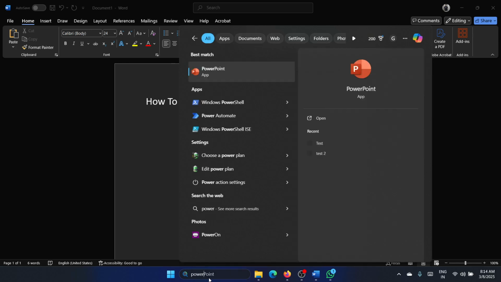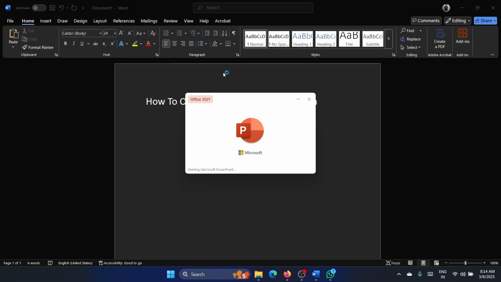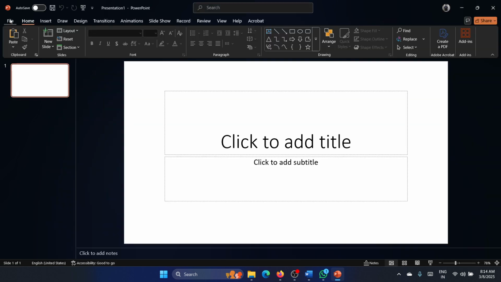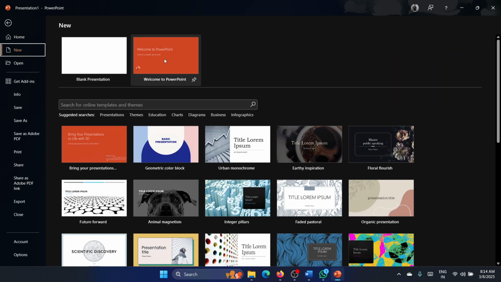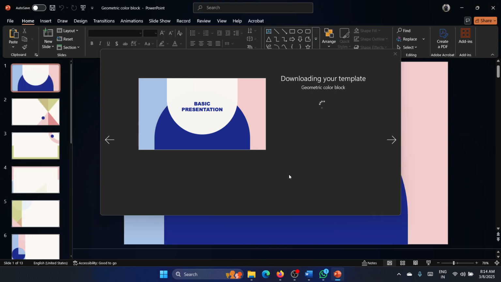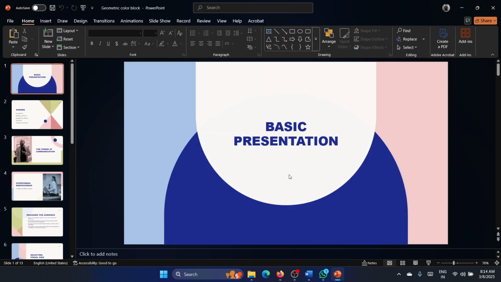Search for PowerPoint in the Windows search bar and open PowerPoint. Okay. And then to create a presentation, you can either select a blank presentation or you can select one of these templates. Okay. Whatever you prefer. If you're selecting a template, then you have to click on create. So this is one thing.